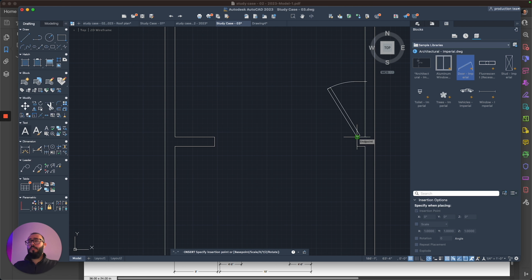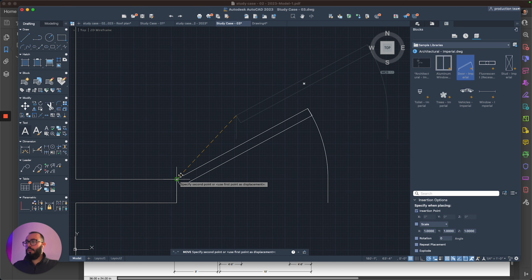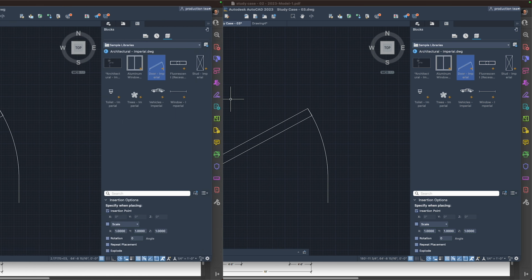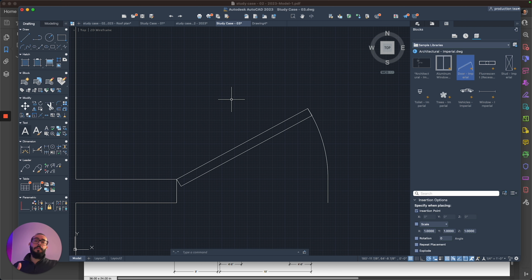One problem about this door is that it doesn't sit perfectly on the opening, and I usually have to rotate it. So I will just place it anywhere for now, and then I will select it, and then I will move it from this corner to this corner right here. Now let me show you what this dynamic block can do.